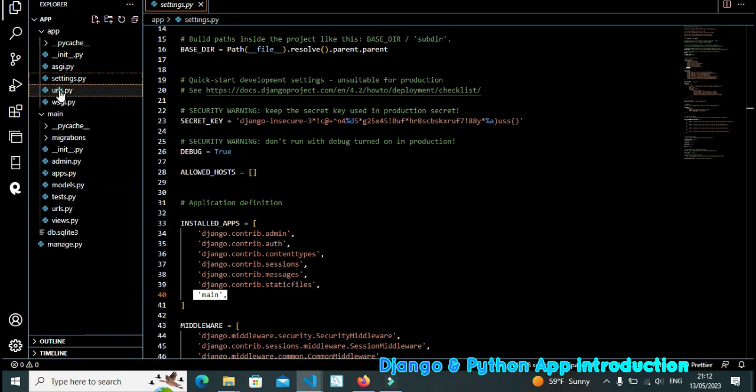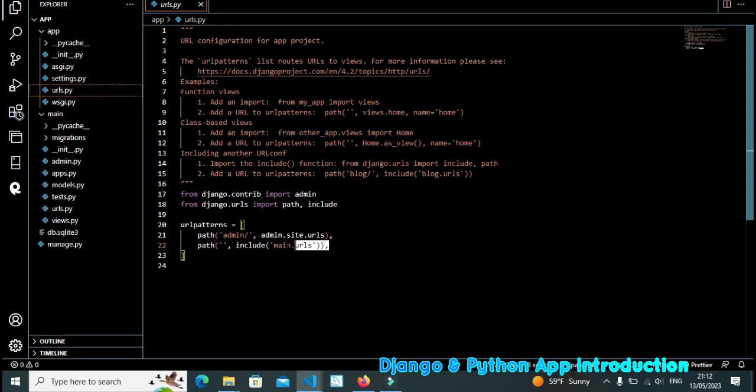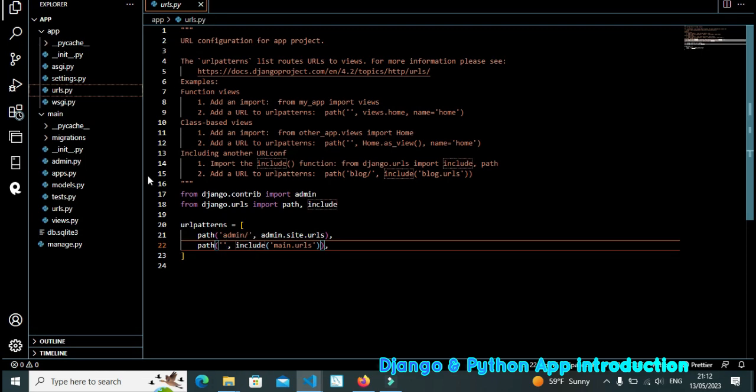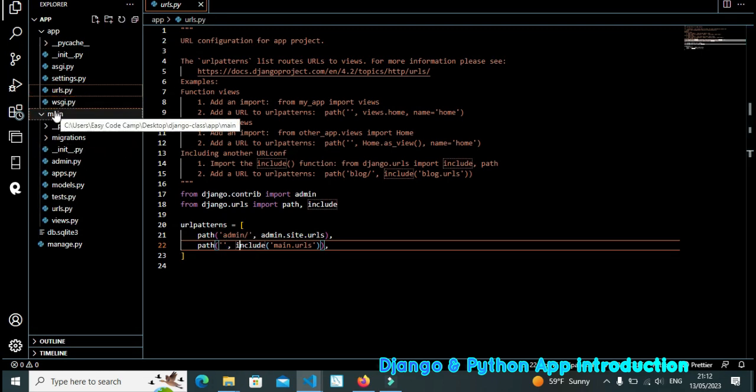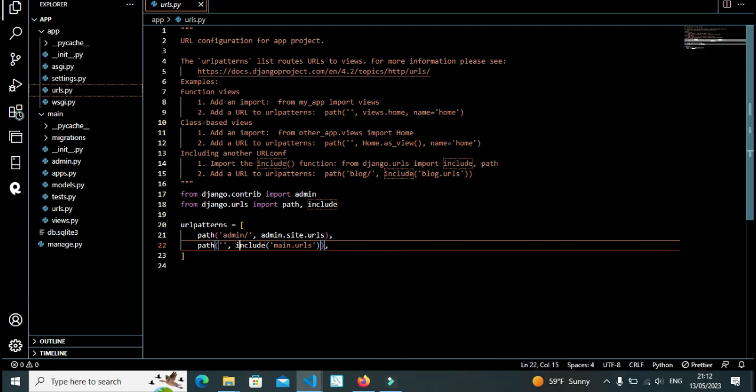So I've got this URLs file. This URLs file just links the other application with the main application. For doing this, we add this pattern, and we can include the second application by the name of main.urls. We can link these URLs together with the first basic application. So let's get started and make an authentication login, logout, and registration form.